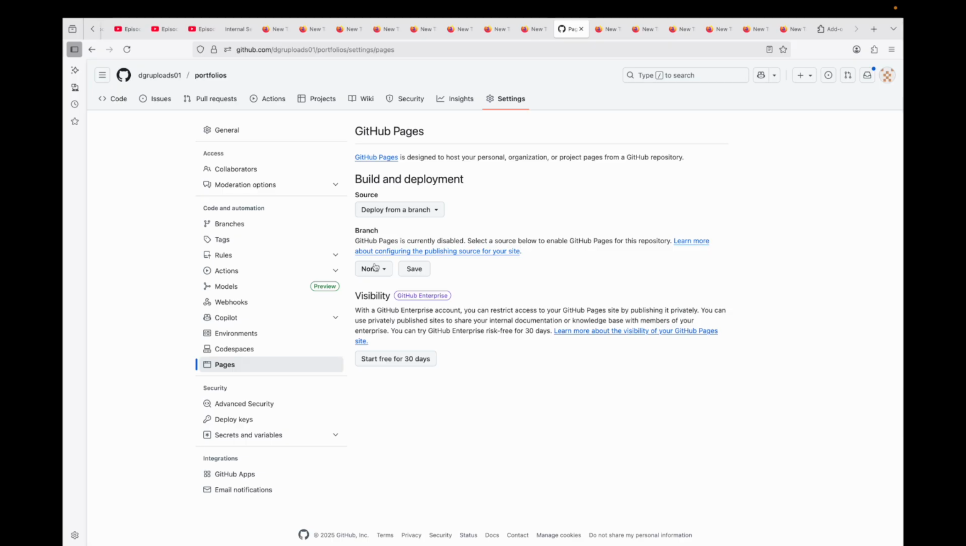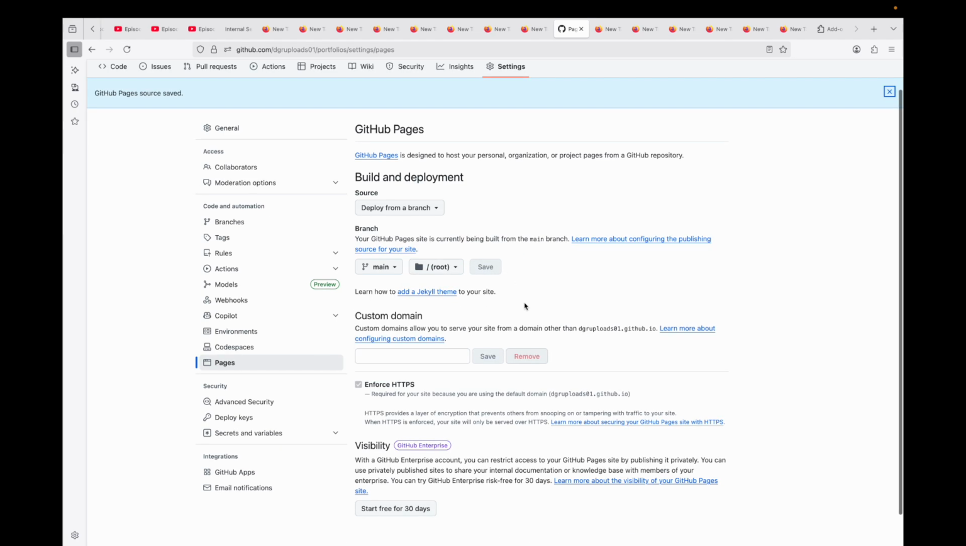Next, choose the branch you want to deploy from. So the most common choice is the main branch. So our code is also in the main branch. So here we will change it to the main branch. And then here select /root. So you have a couple of options, /docs. So slash is basically within the root directory. You can also have the files within the /docs if you want. And then save this. Now, after you save the settings, GitHub will automatically start the deployment process.